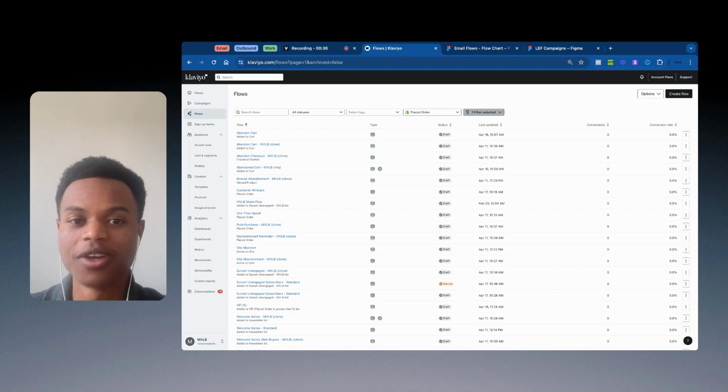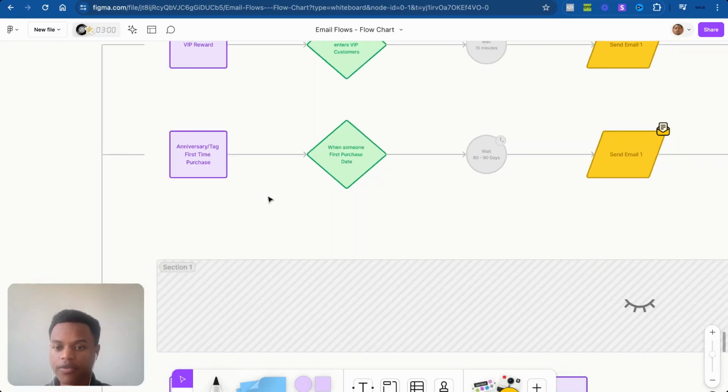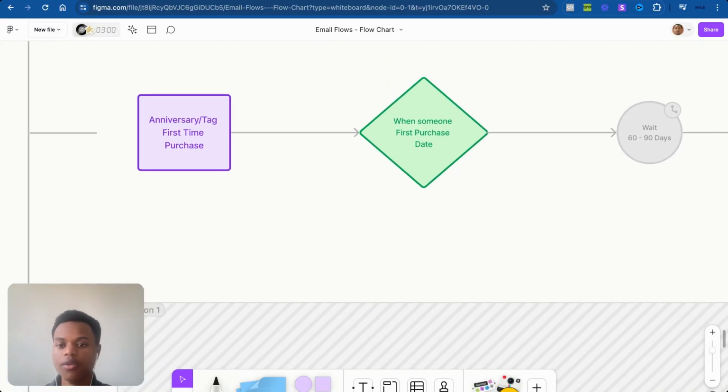There's really no complicated structure to it. It's just the fact that we're rewarding people for making an order and staying with us for a year. So we're going to be building out this flow, explaining more about it, and we're just going to get right into it. All right, so this is the anniversary first time purchase flow right here.